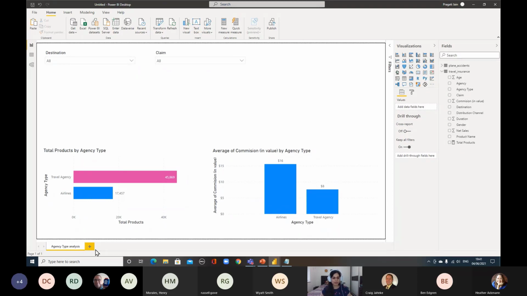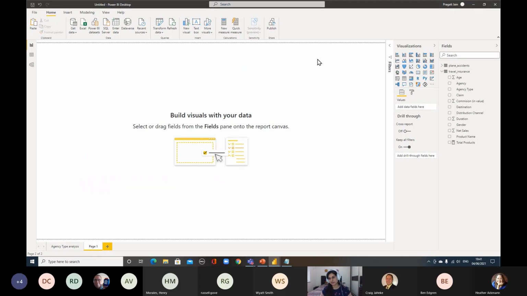Okay, now let's create a new page where we'll try to bring out other insights. In Power BI, just click on this plus sign for a new page. Click on it, and a new page is added. Now let's do some kind of product analysis. Let's see what volume of different insurance products have been sold.